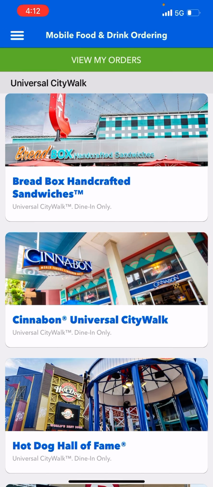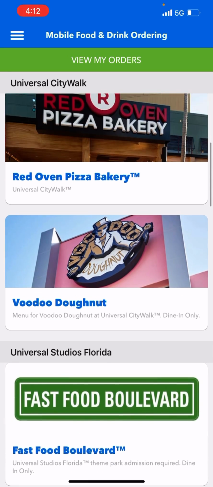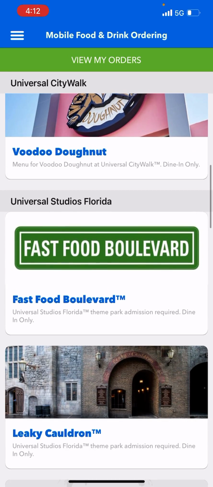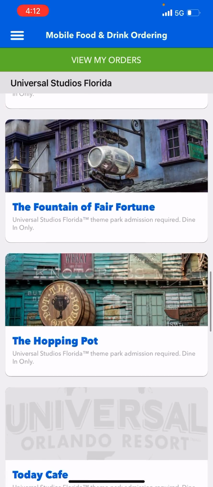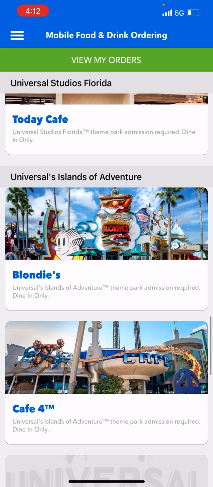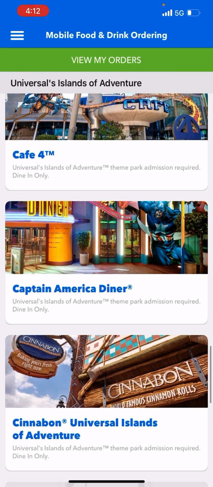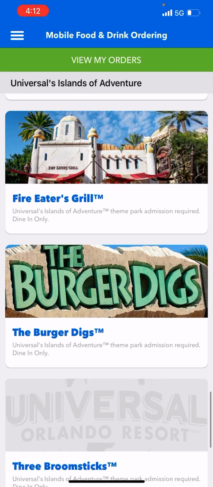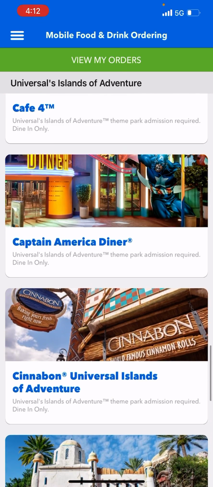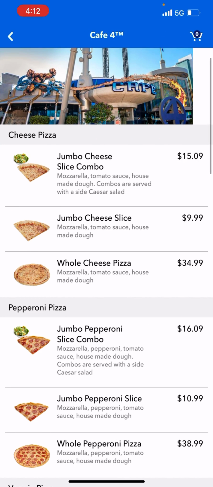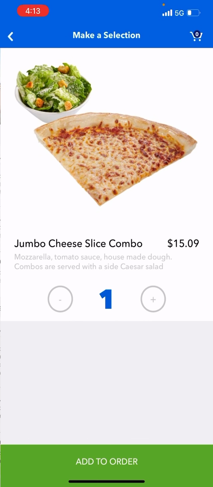Under mobile food and drink ordering, you can see where to get pizza. So obviously down in City Walk you can get pizza. But if you're in Islands of Adventure, you can scroll down and see what's open. So we know Burger Digs is burgers. We can go to Cafe 4, and now I can get pizza. Okay, so it's nice to know that, and vice versa. If you're wanting a burger, then you know you don't want to go into Cafe 4 because then you're eating pizza. You can do a mobile order with this too.